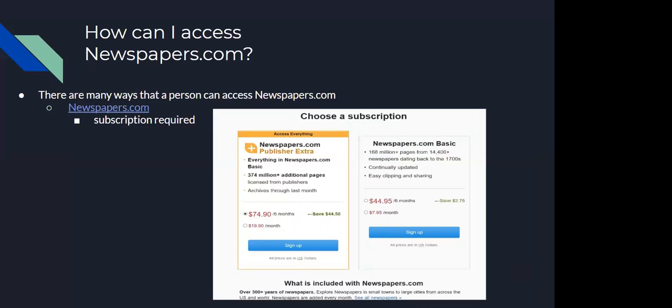Like me, I try not to spend money if I can help it. So there is another way that you can view newspapers.com for free, and that is going to be on the next slide.